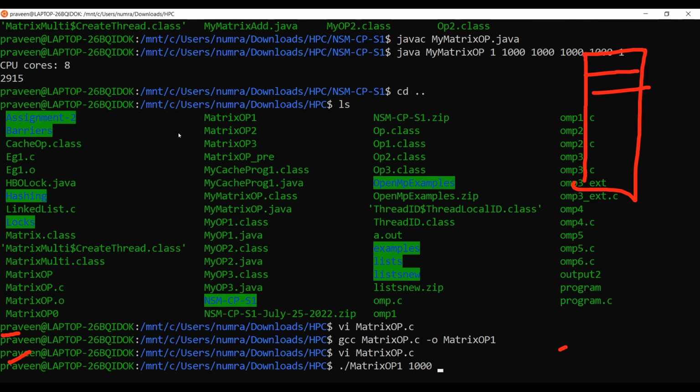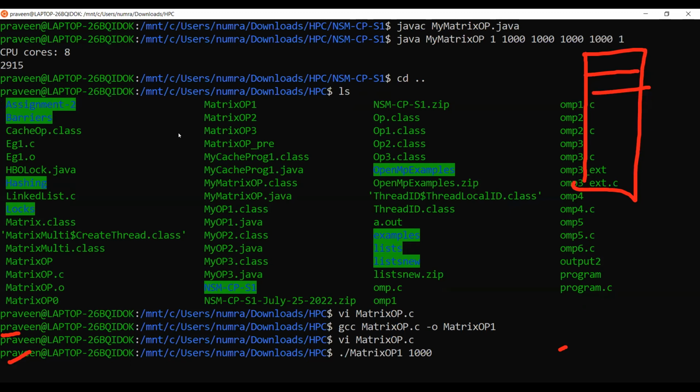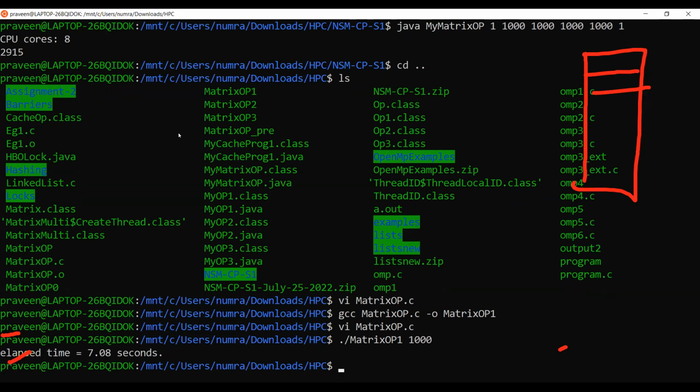1000. Here we are going to multiply two matrices of order 1000 cross 1000. Here the execution time is 7.08 seconds. You observe that Java takes less time. I observed that the C program is going to take more time.